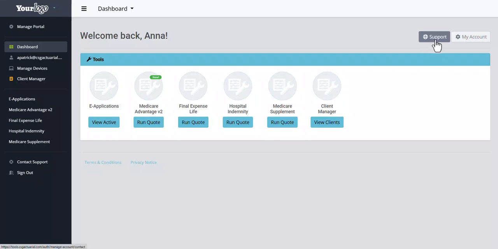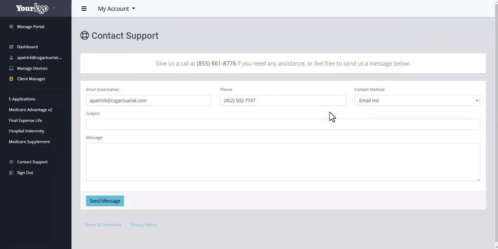So if you ever want to contact our support team directly, you can contact us through the system by clicking on the support button in the upper right hand corner on your dashboard page. You can always reach out to us by phone or by email. So we do have our phone number in here for you to give us a call if need be. But just keep in mind, we'll contact you right away if we're seeing any submission failures on your application. But feel free to reach out to us as well if you have any questions on submitting applications in the CSG tool.